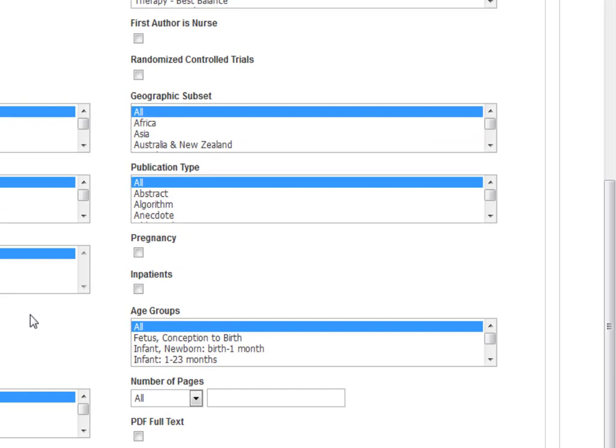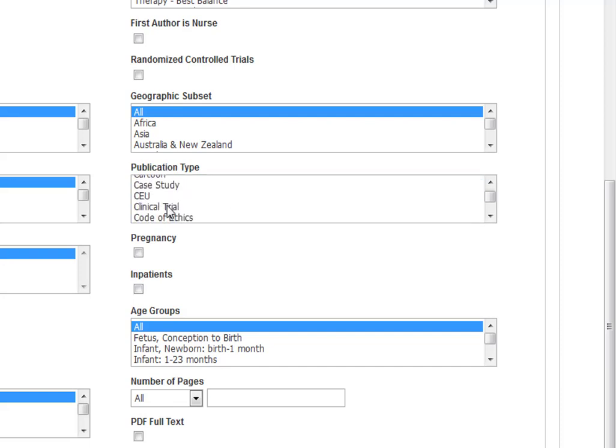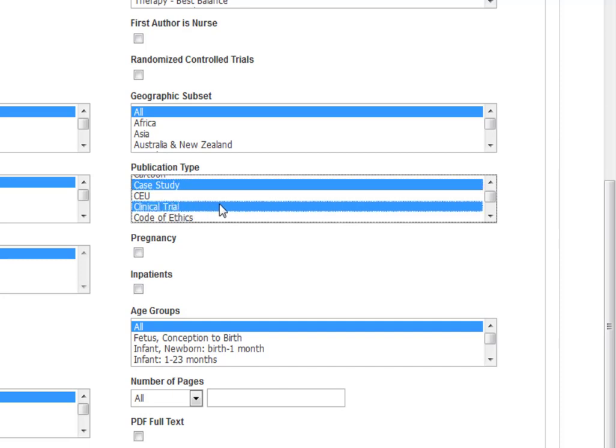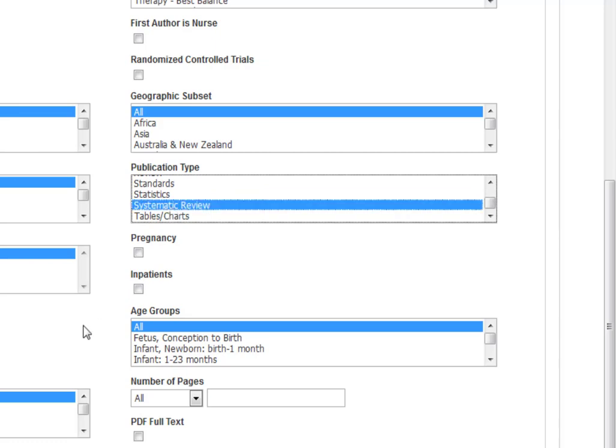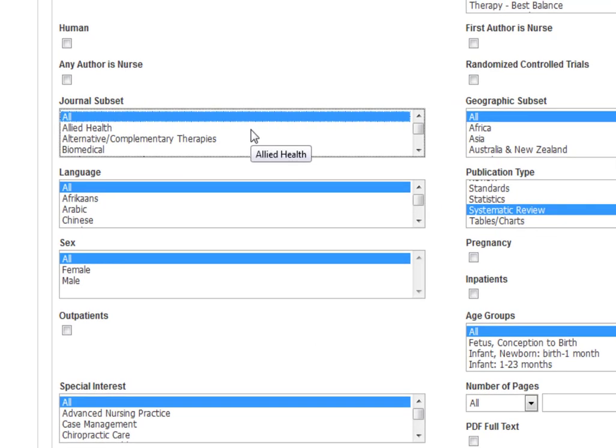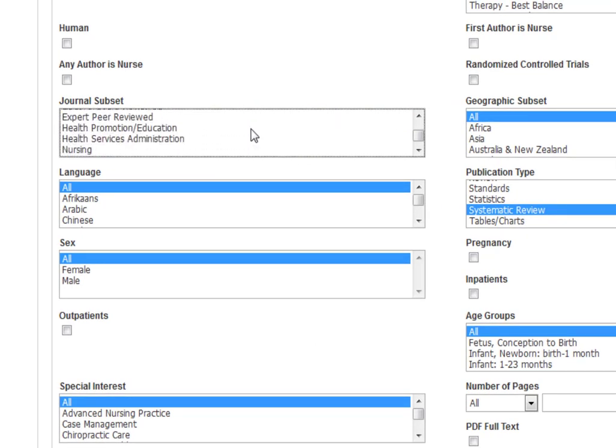You can also select types of research articles under publication type. Select types such as case study, clinical trial, journal article, meta-analysis, randomized controlled trial, research, and systematic review. You can limit to nursing journals under journal subset.